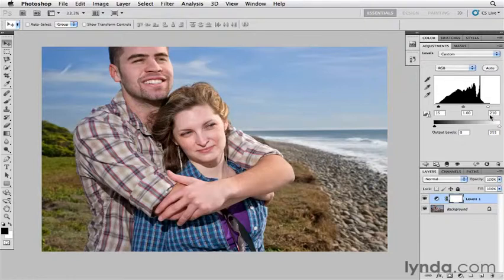You can see in the levels histogram user interface here, I've only got 3 levels of control, 3 sliders. I can set a black point, a white point, and then I can adjust the middle range. If I click that gray slider and drag it left or right, I am opening up or dampening down the midtone range. And you can see as I move that gray slider, I'm never touching the absolute black or the absolute white in the image. I'm just changing everything in between.